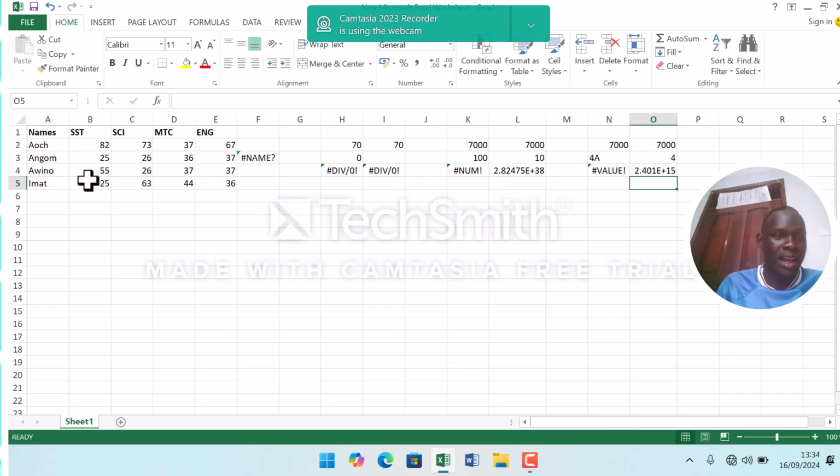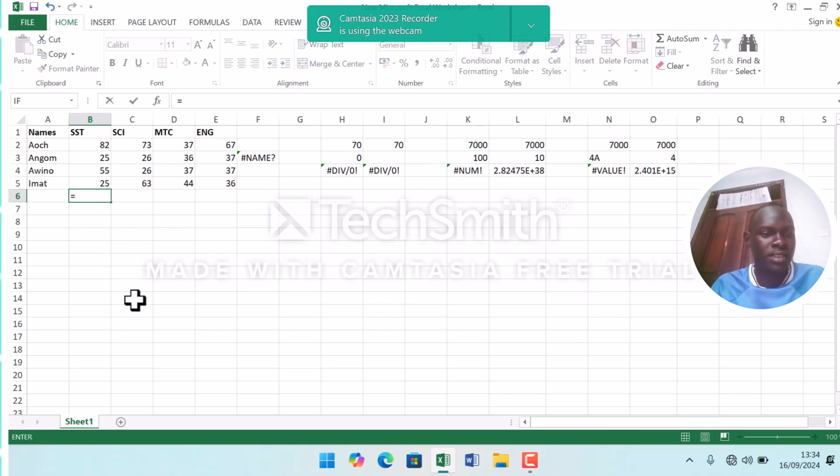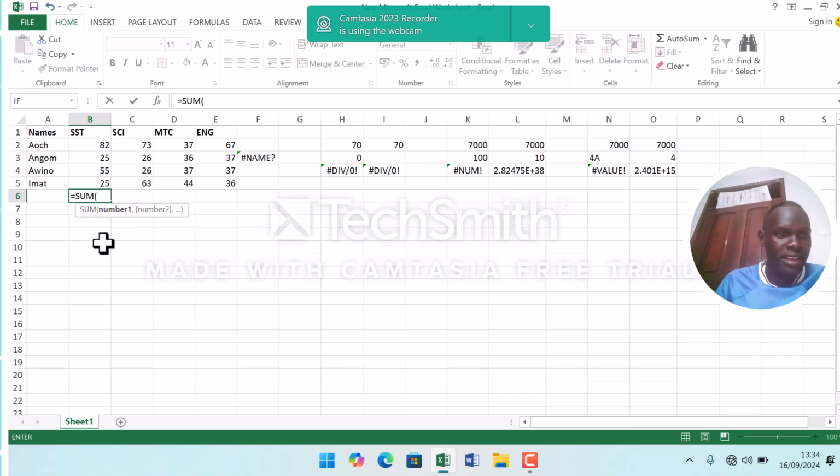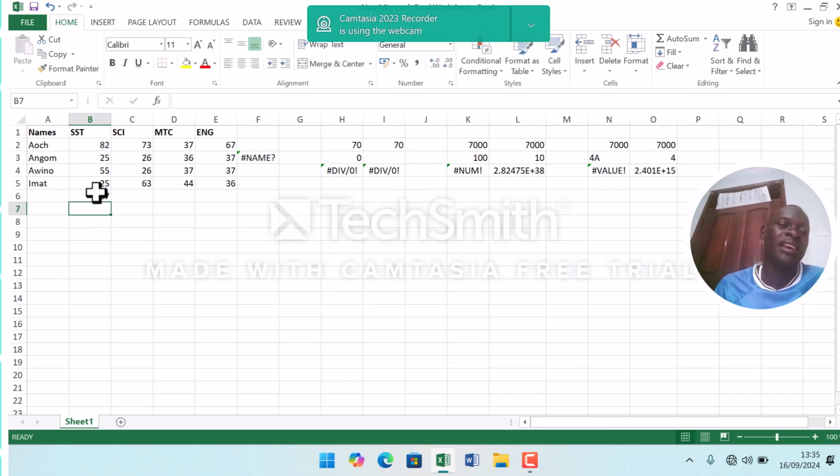Next is what I'm calling the reference error. Let's do it from these figures you see here. Now if I want to get the sum of these, that is for social study, I say equal sign sum, equal sign sum of these plus this plus that plus this. If I have all of them in good arrangement like this, I press enter, I see my 187.